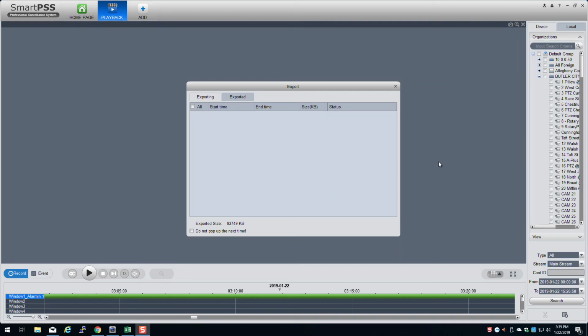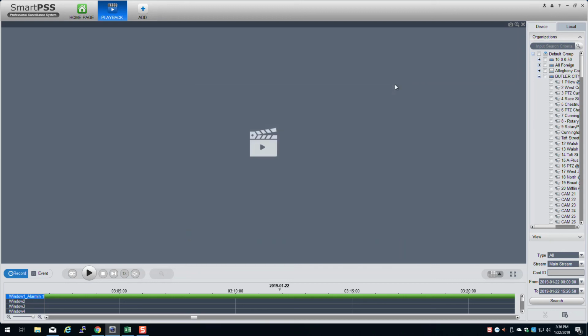Okay, so we took the recorded video, we set a begin time and an end time, and we chose a location to store that video along with the Smart Player executable. There's nothing under here because that was the exporting process, but you can confirm that it was exported by going to the Exported tab, and it shows you that the file was for the start time and the end time, the size, and that it did finish correctly. That's all you need to do from the SmartPSS side of things. You can exit out of that.